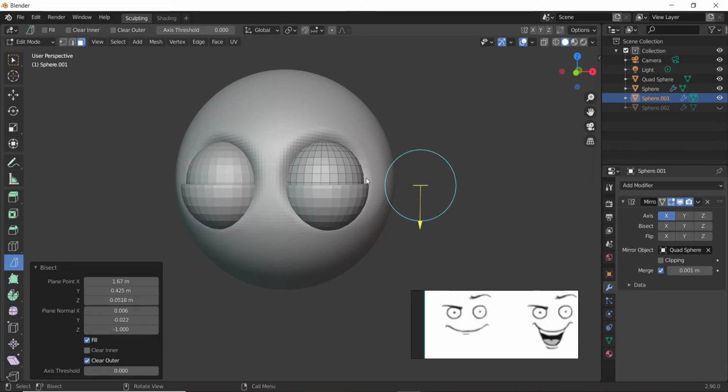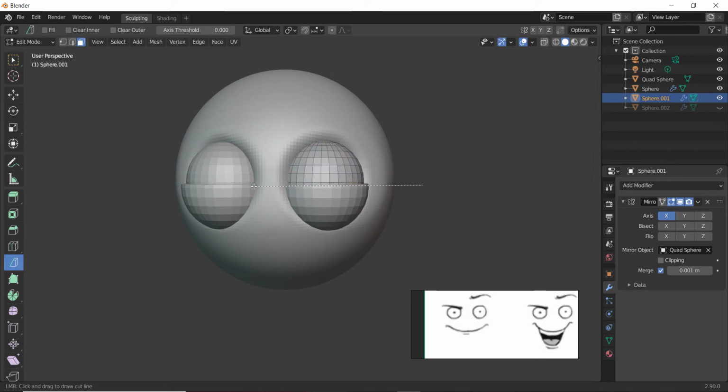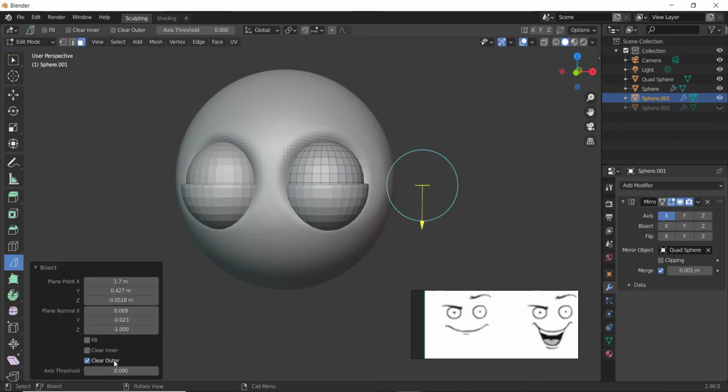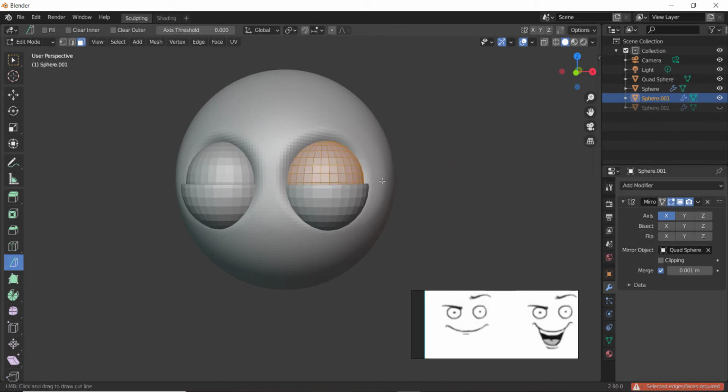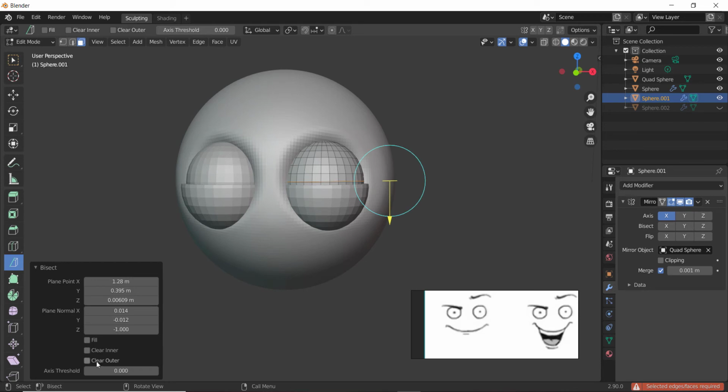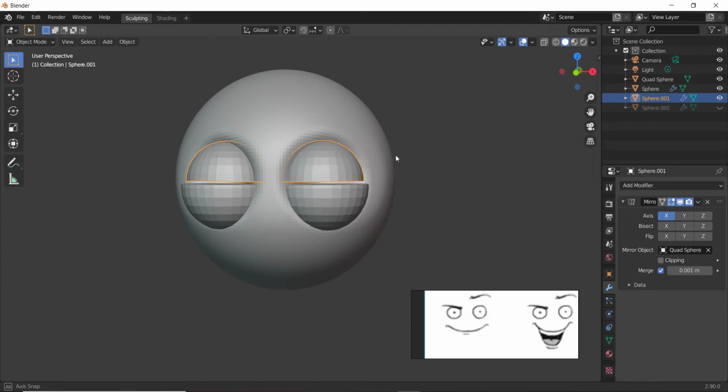Let's hit A again. Let's try that again. There we go. And then Clear Outer this time. Come on. Looks like no faces got selected. There we go. Clear Outer. There we go. See that? And I'm going to fill that in and then Tab, go to Object Mode.